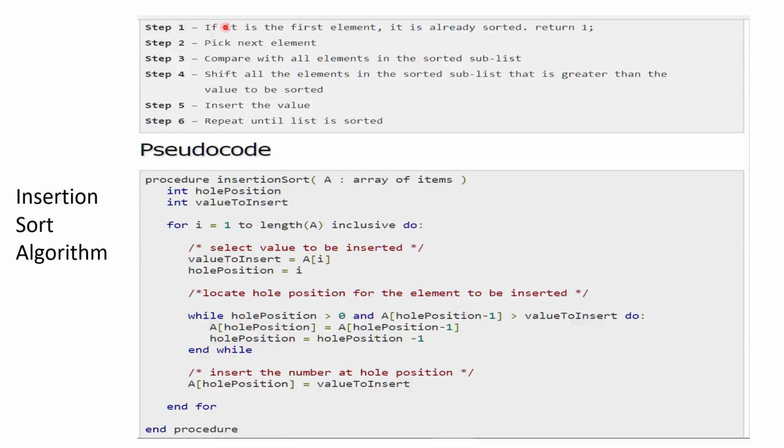Here again are the algorithm steps. If it is the first element, it's already sorted, so just return 1. Pick the next element, compare it to all the elements in the sorted list, shift all the elements in the sorted sublist that are greater than the value to be sorted, insert the value, and then repeat until the full list is sorted. So that's the idea. It's looking for its proper place and then shifting everything else, shifting a place in the array.